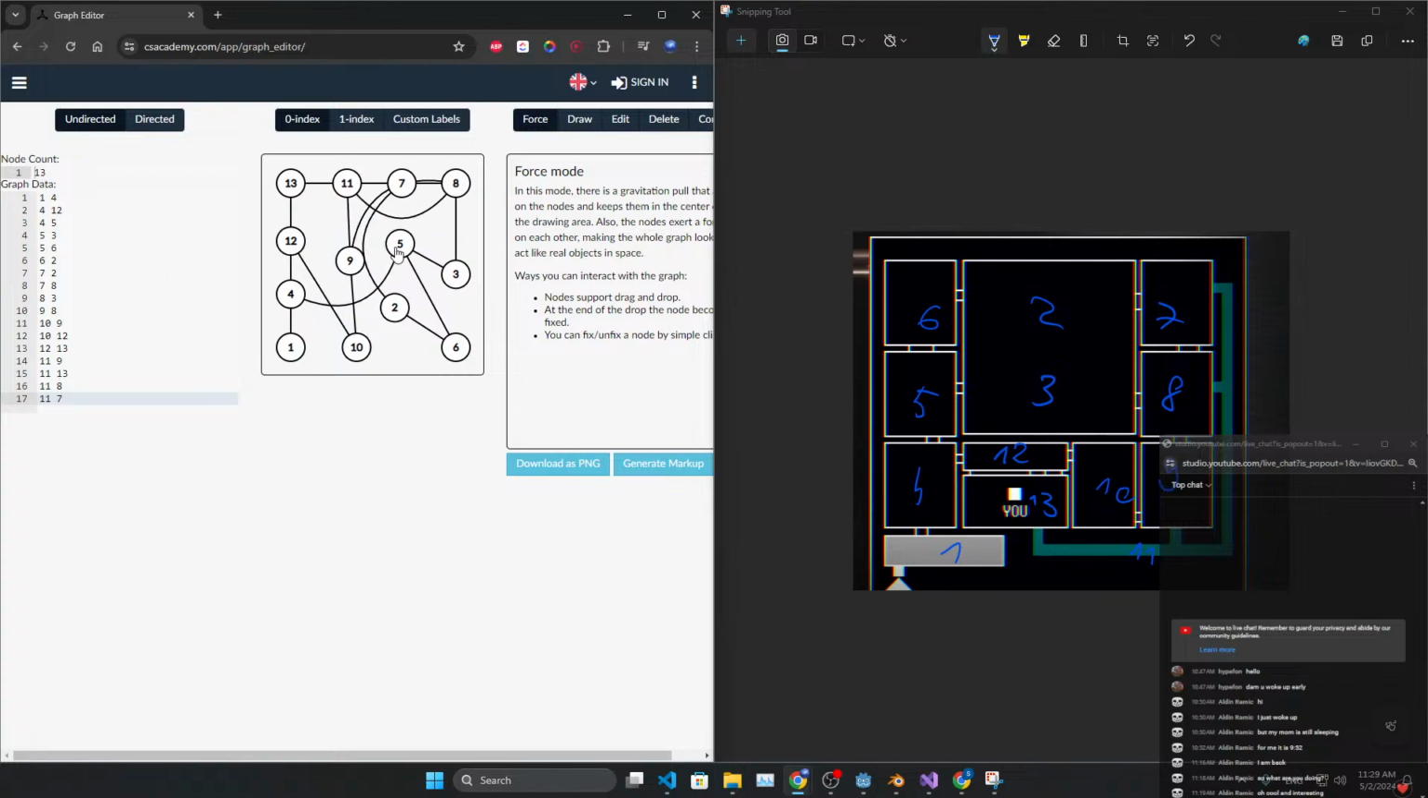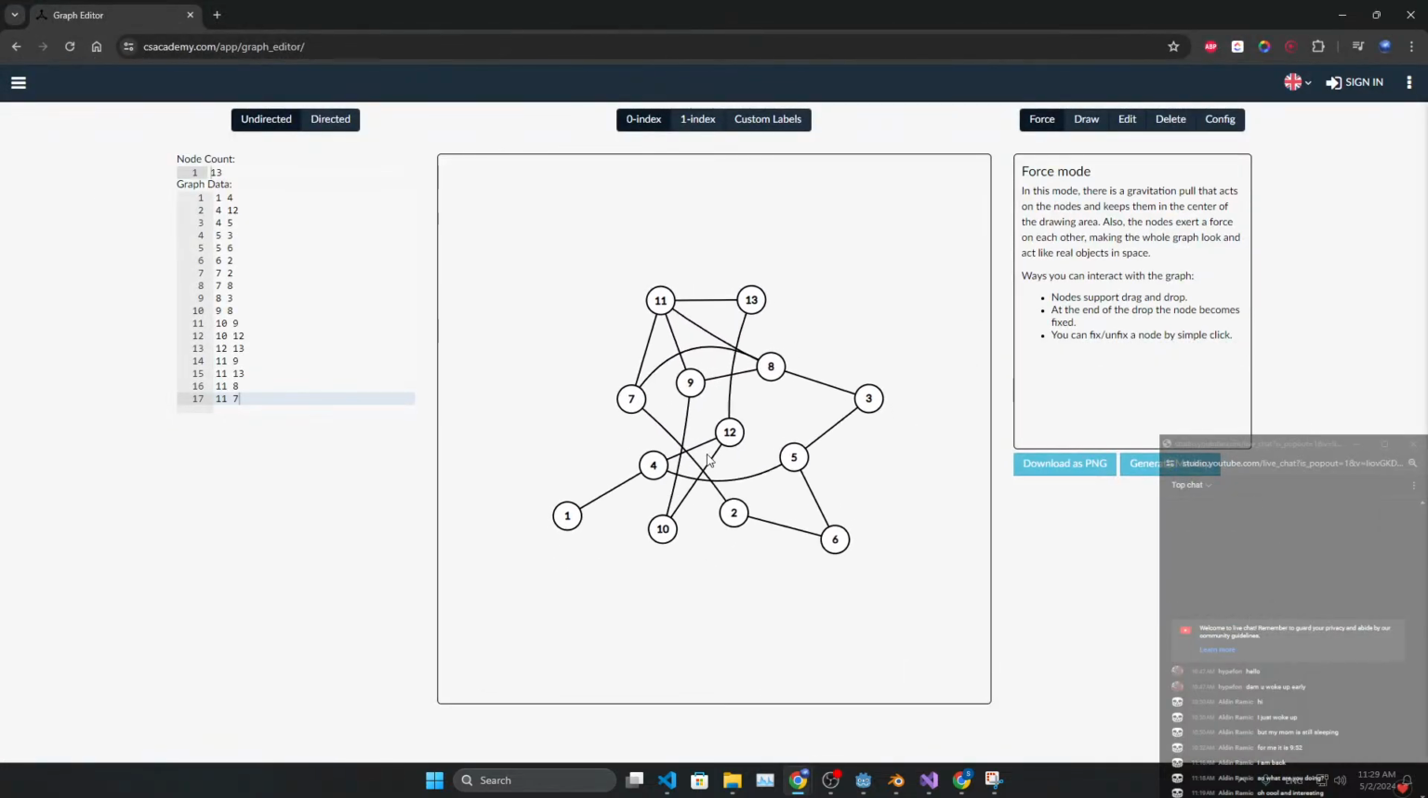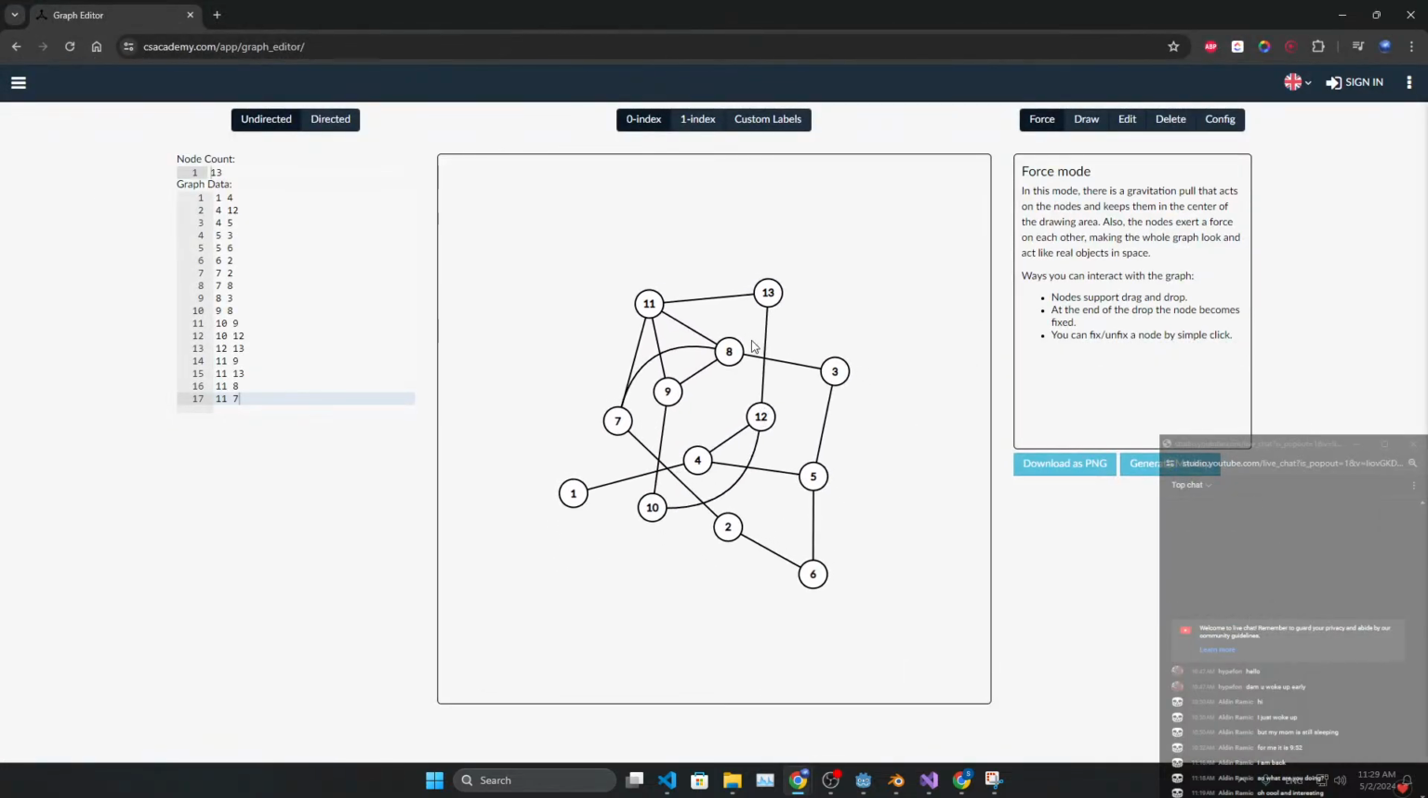Okay, so let's see how this looks here. So 13 is down here. 12 is up here, right above it. 1, 4 goes like that. 10 goes to the left. This is gonna be a bitch. Hold on a second. Look at this.